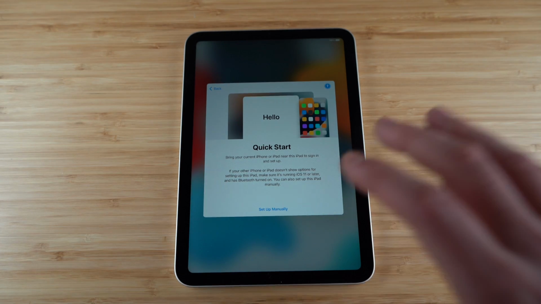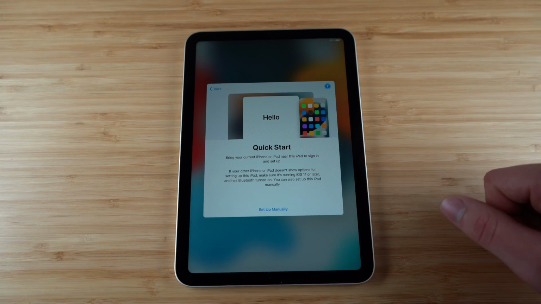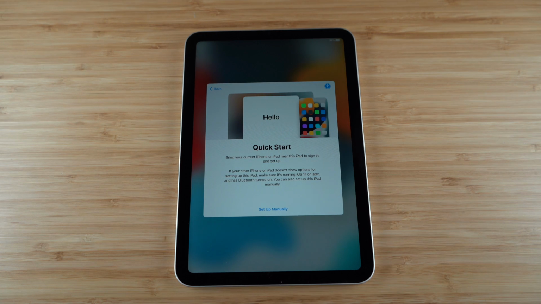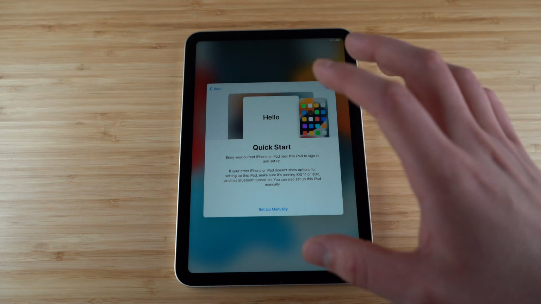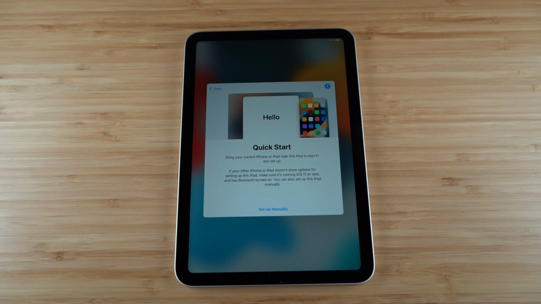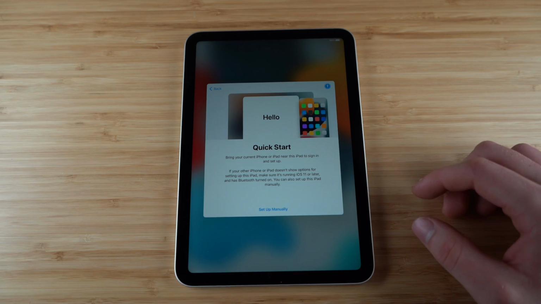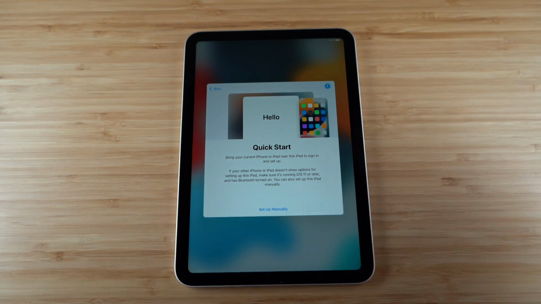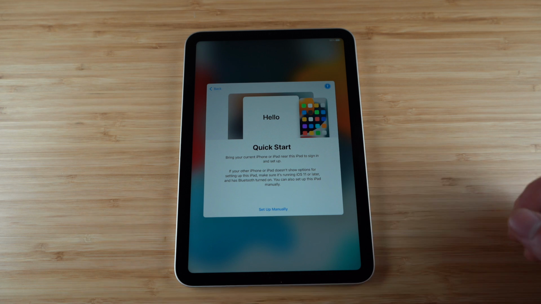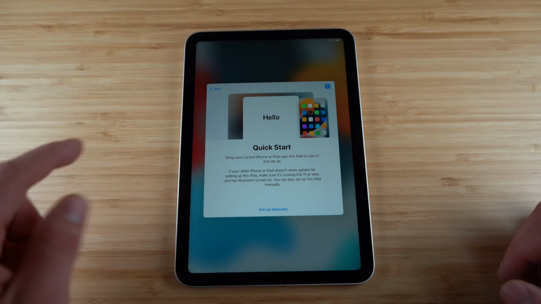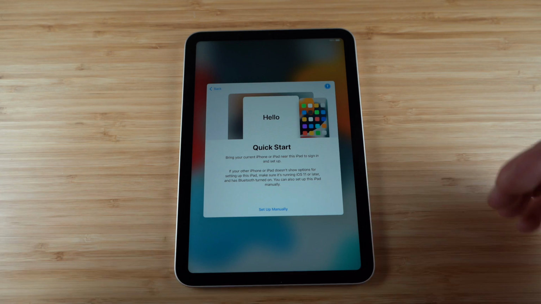Now, it's important to note, when you do this quick start, it's not going to erase any of the data on that old device. Instead, it's just going to duplicate it onto this device. So once you get it set up, you can pick up right where you left off and not need to go and re-download all those applications that you already paid for and made progress on your old device. So if you want to do quick start, just bring that device over. You don't need to click any buttons. It's automatically going to pick up that device. Just make sure you have your Bluetooth turned on, and then you can go ahead and do the quick start.